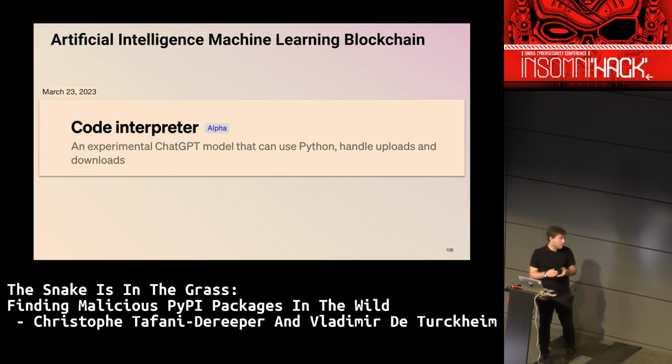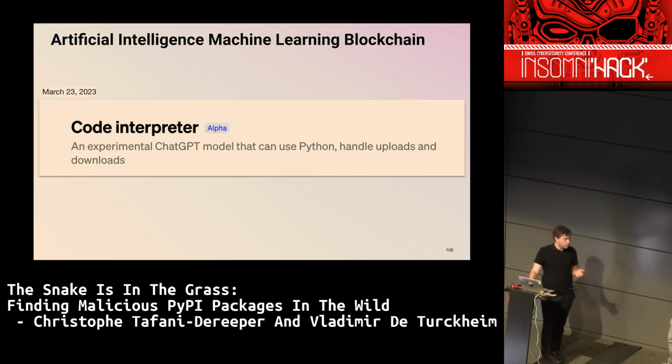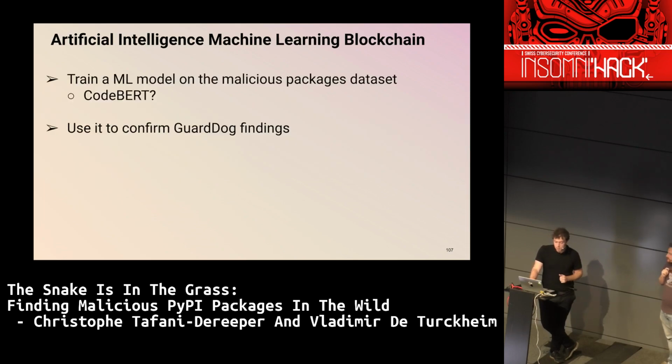So it's in alpha right now, so we didn't have a chance to use it, but that could be a very fun way of doing dynamic analysis in a simple way. One way would be to say, when we get some results from Guarddog, we try to give the code to GPT-4, sandbox it, and see if it thinks it's malicious based on that.